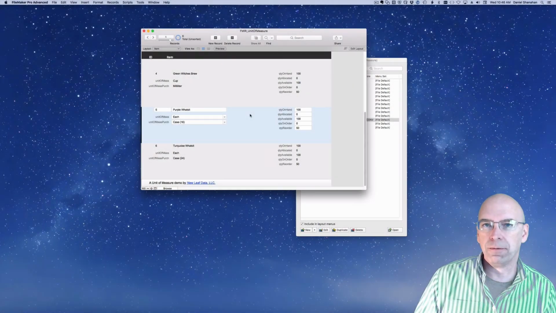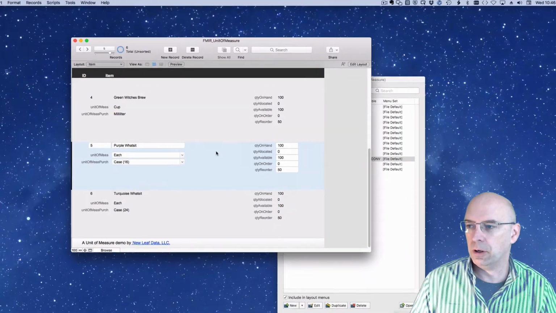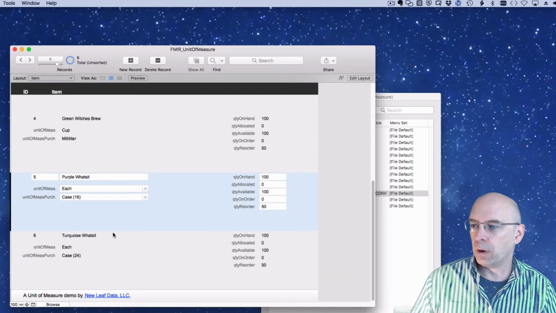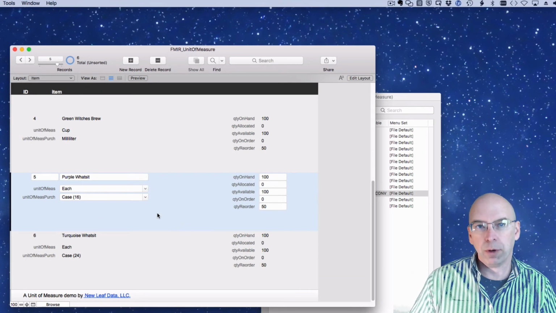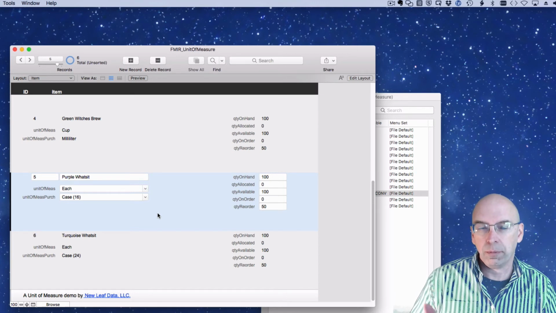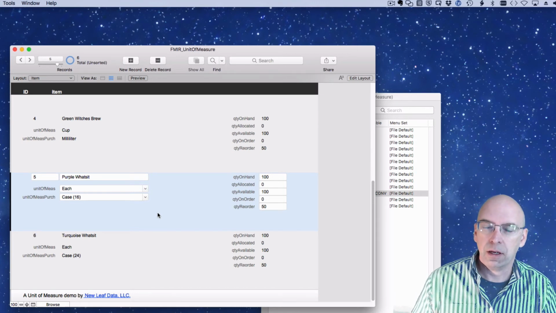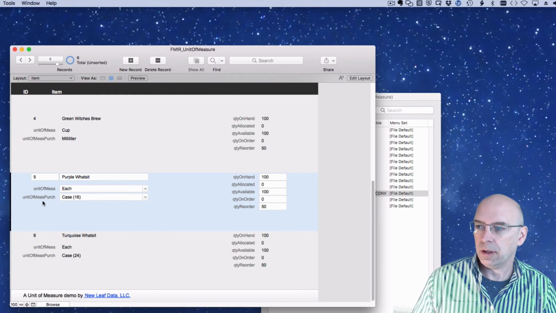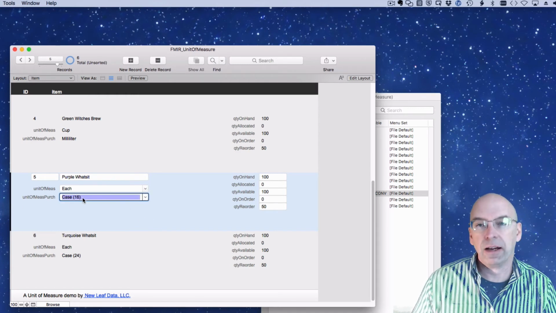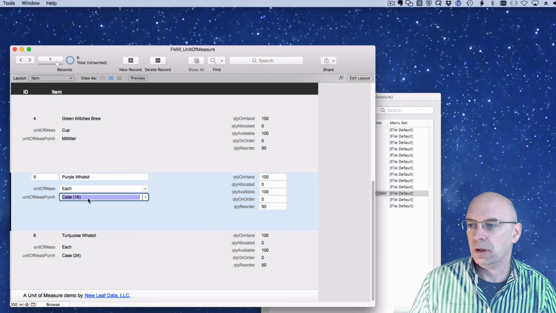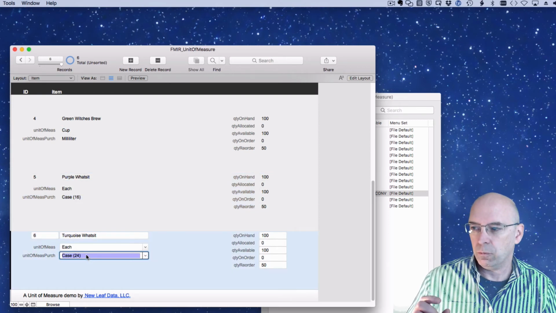For that purpose, I've defined case differently. So if there's 16 in a case, I put parentheses 16, and 24 in a case, I put 24. So while we have a purple what's it and a turquoise what's it, both are sold each, both are purchased by the case, but the case is different. And so in that unit of measure, I've defined it within the unit of measure itself.